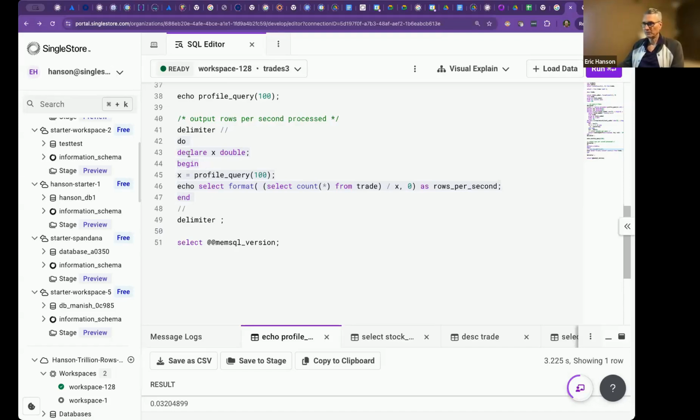So we got this double. This is going to be the runtime per query. So we can say X equals profile query. And so this is actually a way to call a stored procedure, then take the return value and assign it into a variable. So it doesn't use the call or echo statement, but it actually does call this stored procedure. A lot of people don't know that you can do this, but this is a very convenient way to get the output value from a stored procedure and put it in a variable in a store proc or in a non-code block.